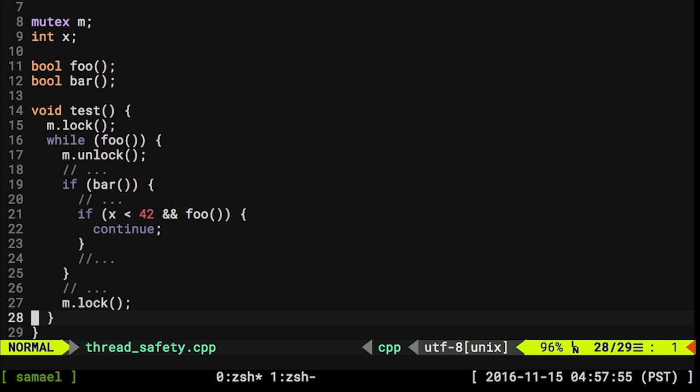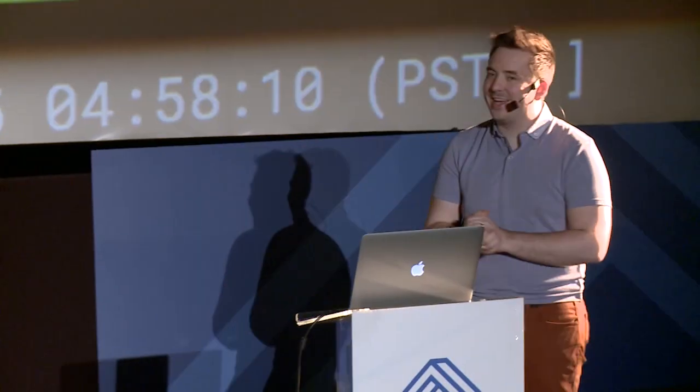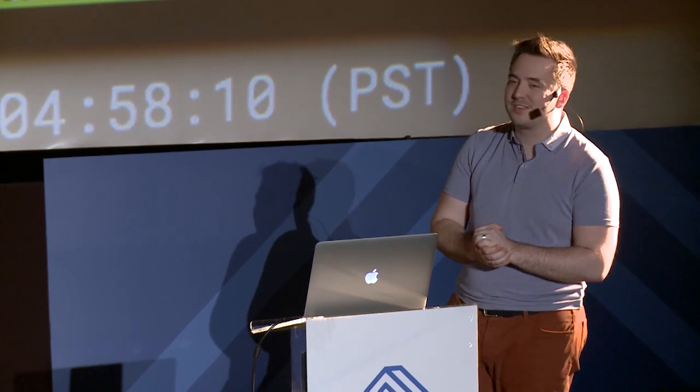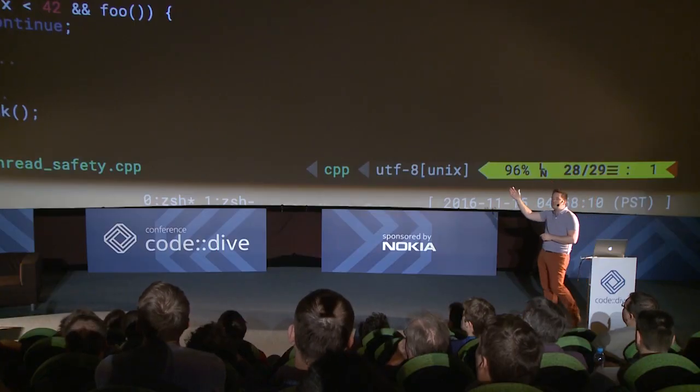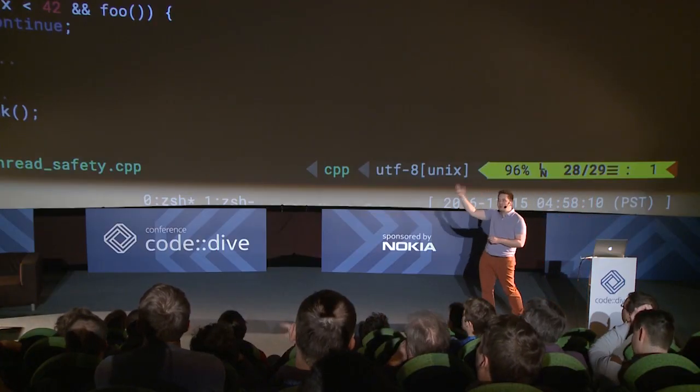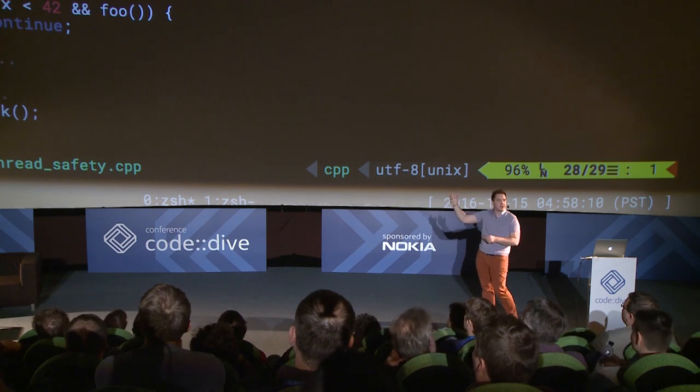Say what? Well, okay. So maybe there's some unlocks missing, right? There's some problems here. But we've got complex control flow, right? We've got a loop, all kinds of, this is essentially a state machine interacting with mutexes, right? This is really subtle stuff. So we can't just solve this.